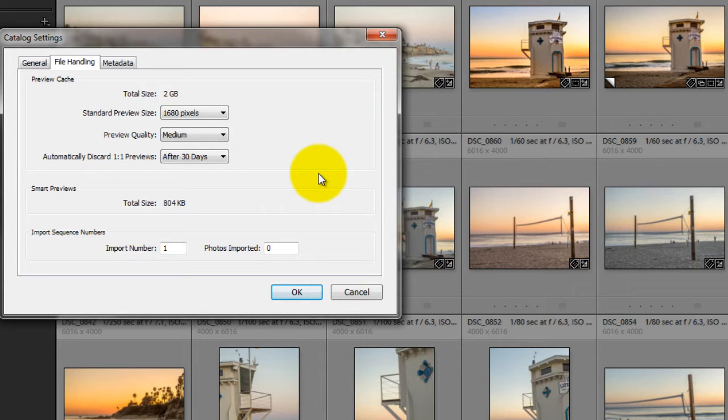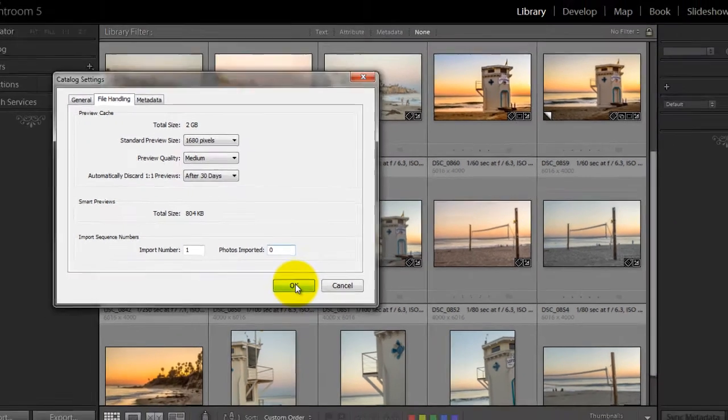And again, you would do that under Edit, Catalog Settings, File Handling. We're here in the same menu. And then change this. If you have one of these other options marked, then change it to after 30 days or never if you want, depending on your needs. And then we're done with this, so we can go ahead and click OK.